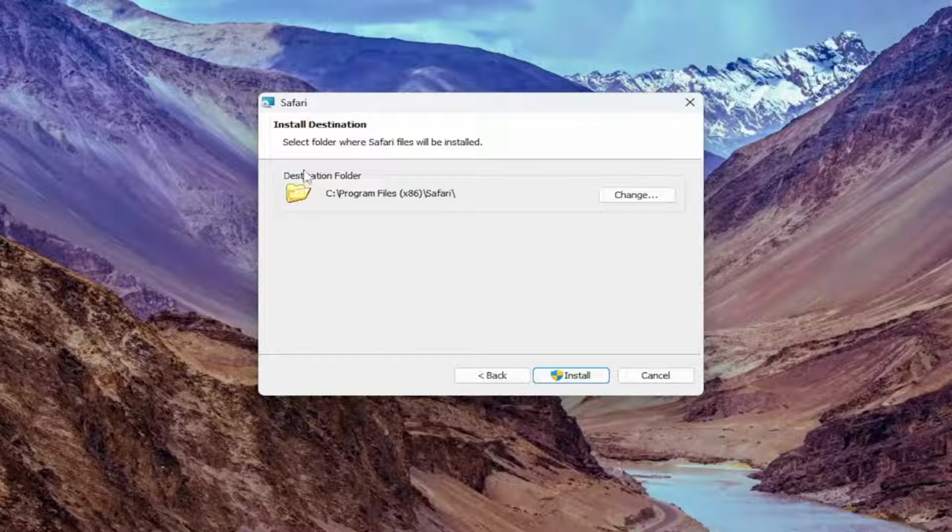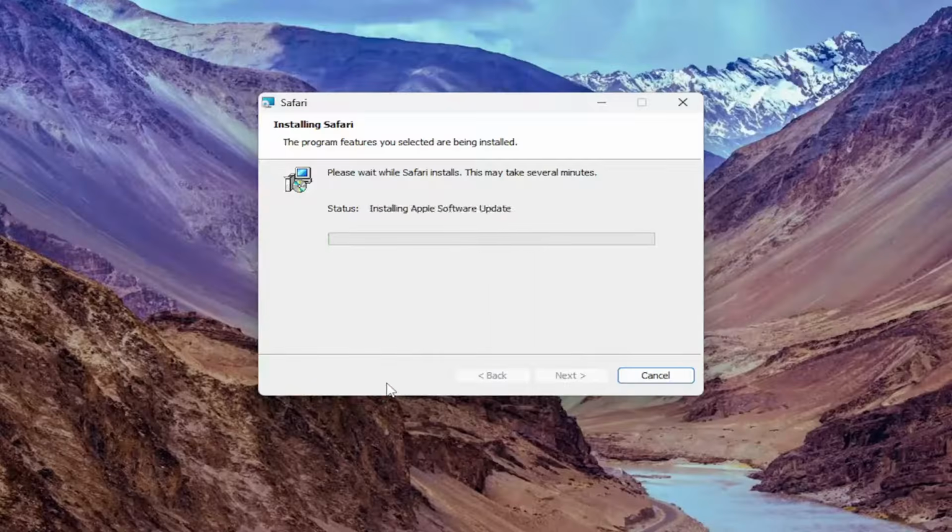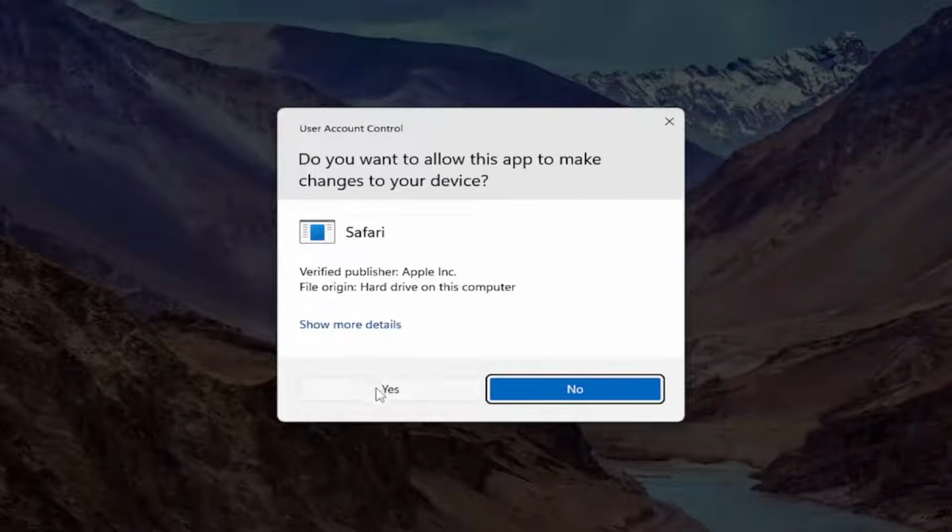If you want to change the destination folder, you can. You can see the old Windows XP icon pack they're using here. Go ahead and select install. If you receive a User Account Control prompt, verify the publisher should say Apple Inc. Go ahead and select yes.